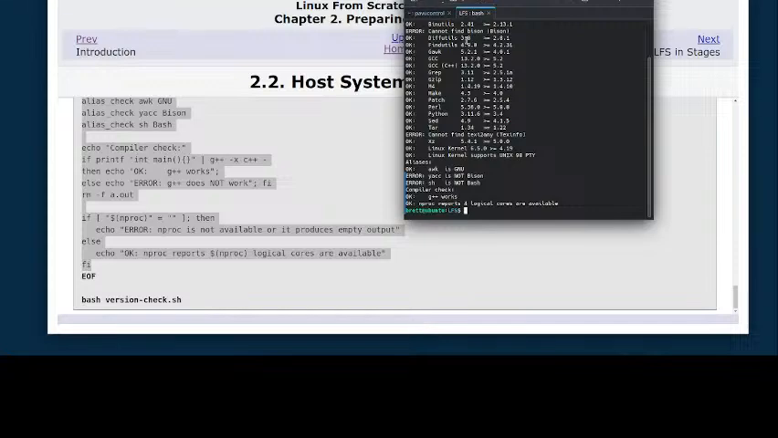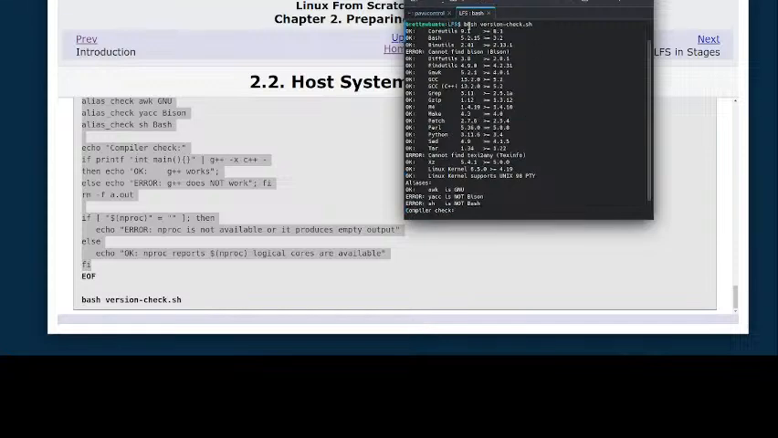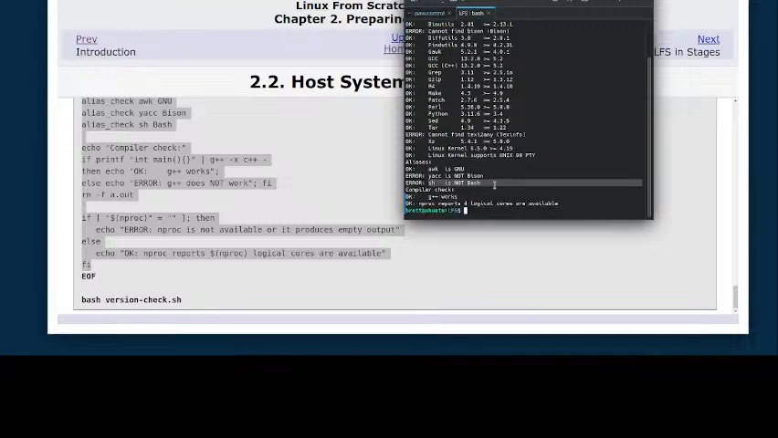And you're going to see that on my machine, here's my output. Can't find Bison. Okay. Everything that says OK, obviously, is the dependency is met. Can't find texi2any. And awk is GNU. And yacc is not Bison. And sh is not bash. Compiler check: g++ works. And nproc reports 4 logical cores are available.